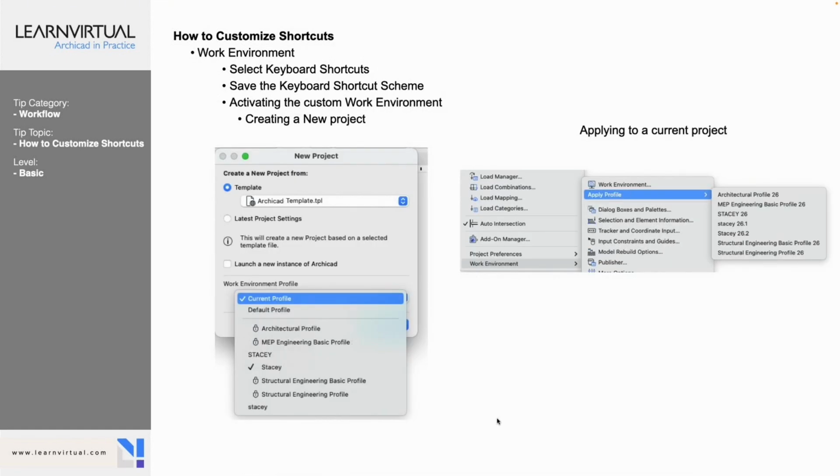To activate a custom work environment, when you create a new project, you'll have your new project dialog that comes up and a work environment profile below, and you can select your profile from that. Also, if you've already opened up a project and you forgot to change your profile, you can do that at any point in time. Go back to your options menu, go down to work environment, apply profile, and select your profile from there.